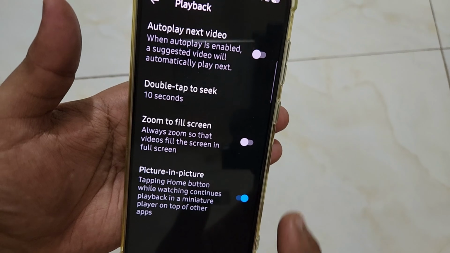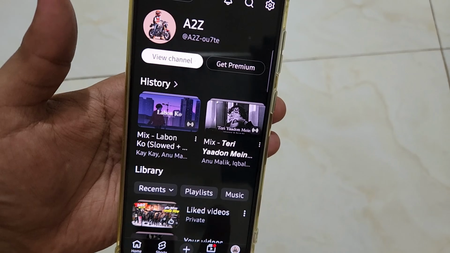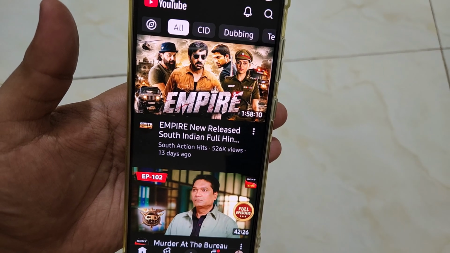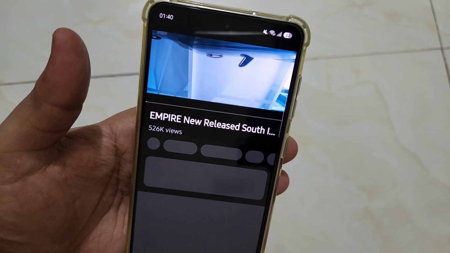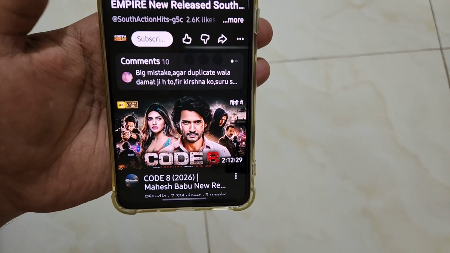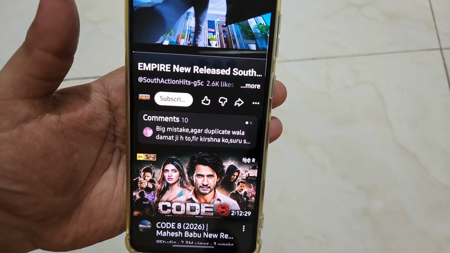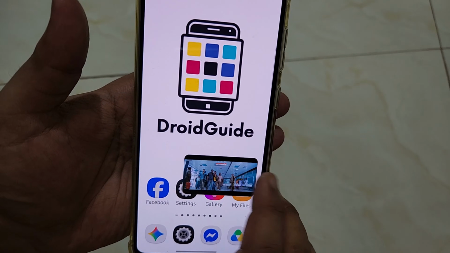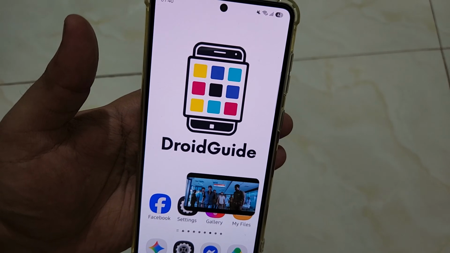After it is turned on, simply go back to the YouTube home feed. Here you can find any video. If you want to play it in the background, simply play the video. After you play the video, if you are using the navigation gesture button, swipe up, and right now this video automatically plays in the background. You can also use another app this time.